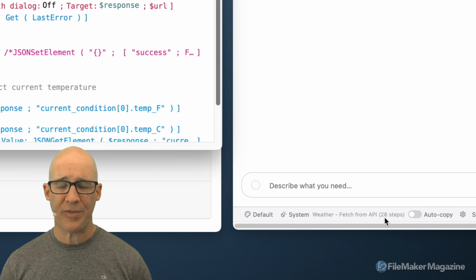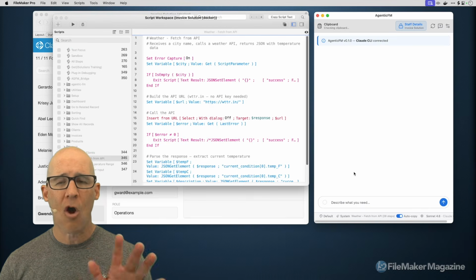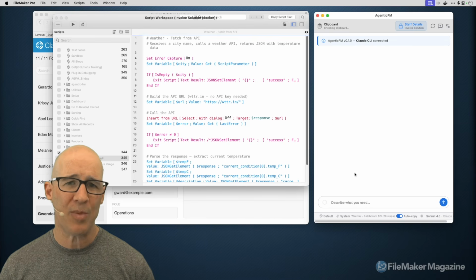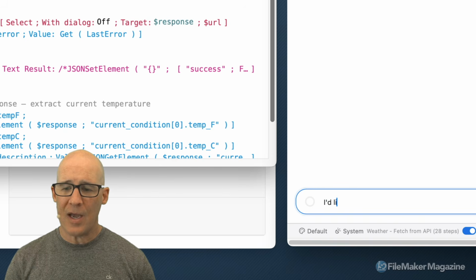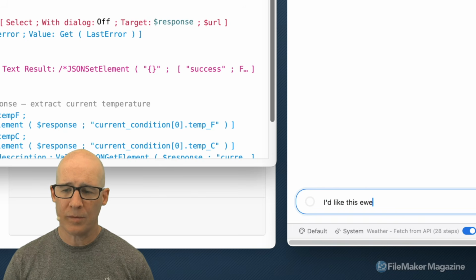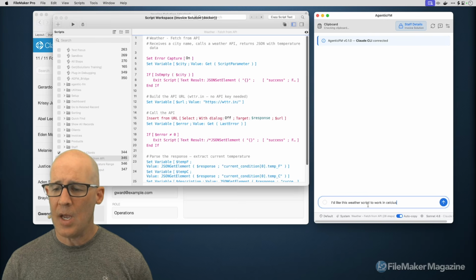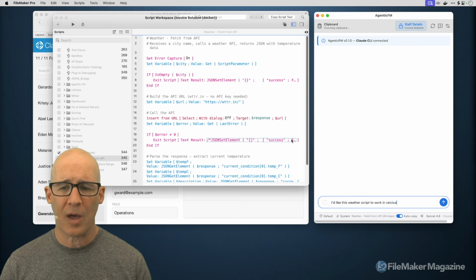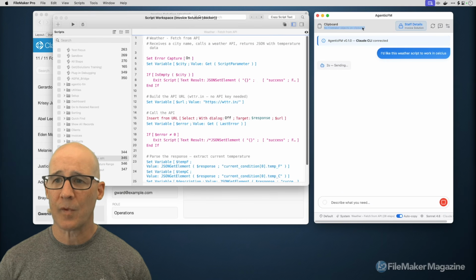Now here's what's great about this. When I click this button auto copy, what's going to happen is all I have to do is start typing my prompt. From here, at this point, I can say, I'd like this weather script to work in Celsius. If I even spelled that right, probably didn't. And I would just be able to send that off. Let's see, right now it is in Fahrenheit. And when I click this to send it off, it's going to send off that script.